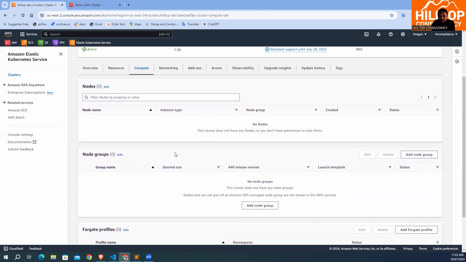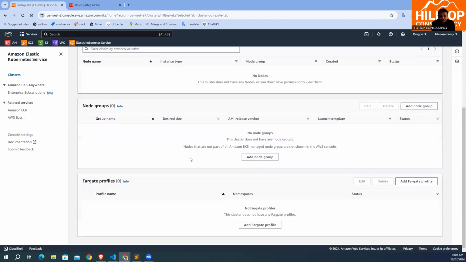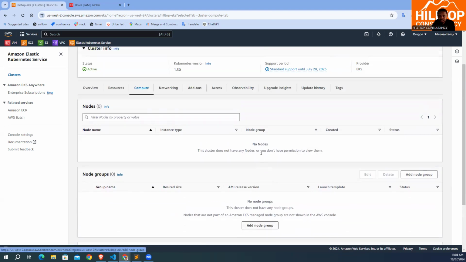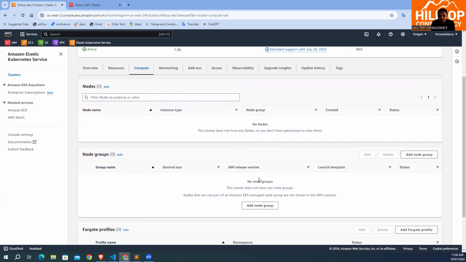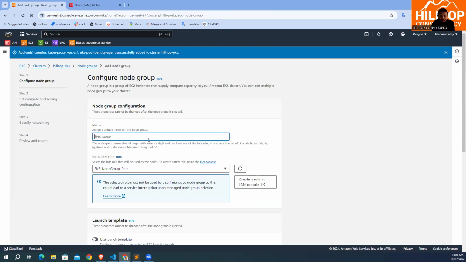And now there are two types of node groups we can create. We can create the Fargate type. We can create the managed node group type. So we haven't had any node yet. So we go to add node group. And the name of our node group, we can call it same name, Hilltop node group, like this.